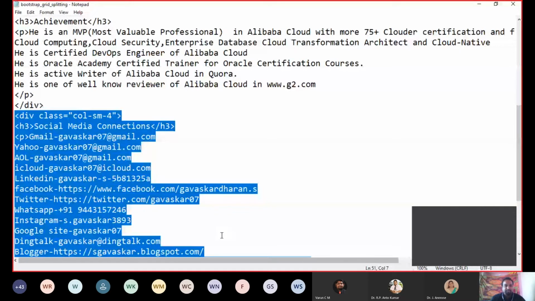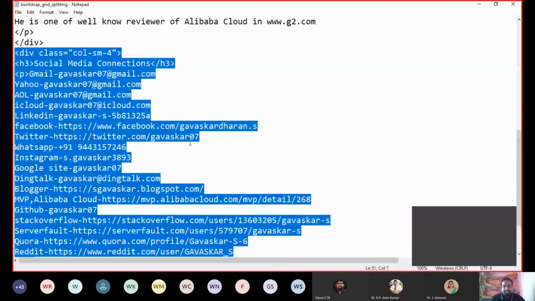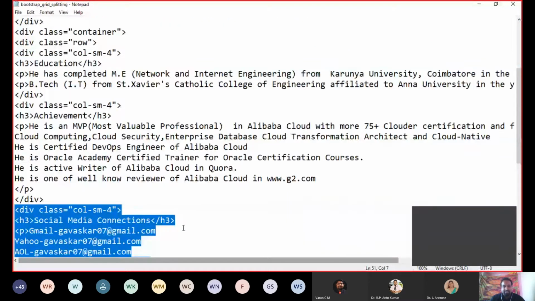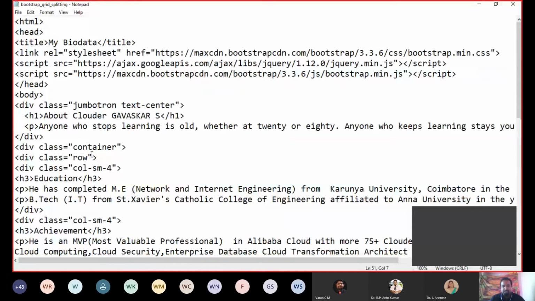Okay, you understand? So here what I am doing is creating a container, very simple. Please remember, first of all you have to create a container. Then you create a row. Then you split the row into different columns. Totally 12 columns will be there. You can split into 2 into 6, 3 into 4, 4 into 3. Like that you can split the column.